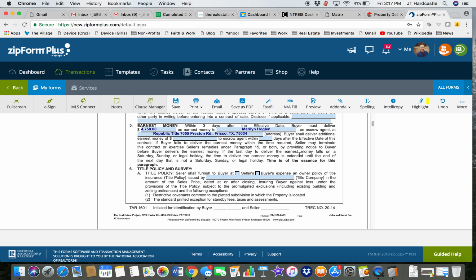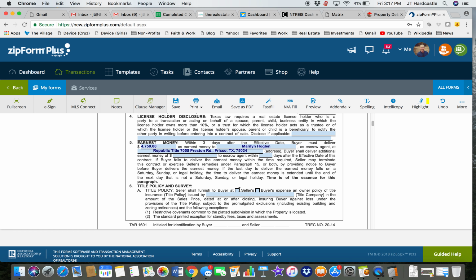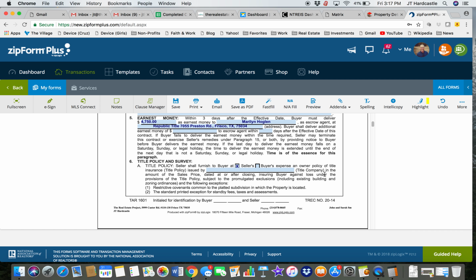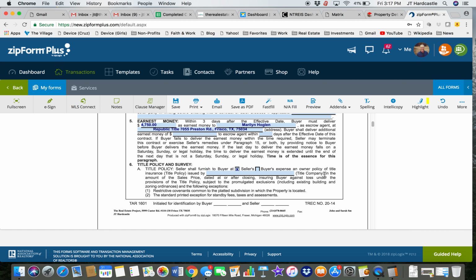Title policy. Most markets, the seller is paying for title. If you're trying to make your offer more attractive and you're in competition with a lot of people, then sometimes the buyer will offer to pay for that. You, of course, want to make sure that buyers are aware of the cost for title. And this would be the same title company that you put up here would go here.